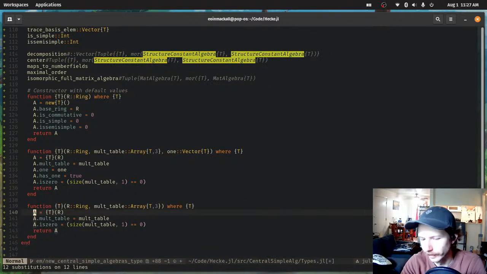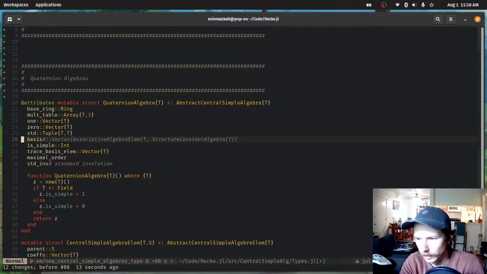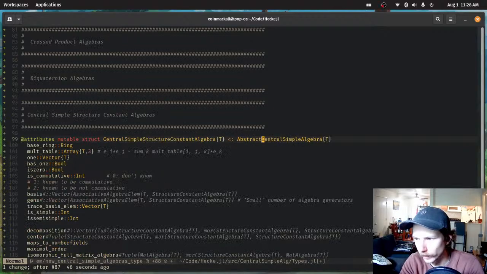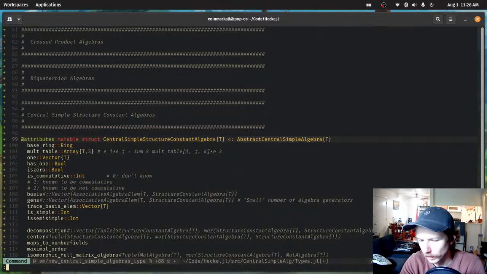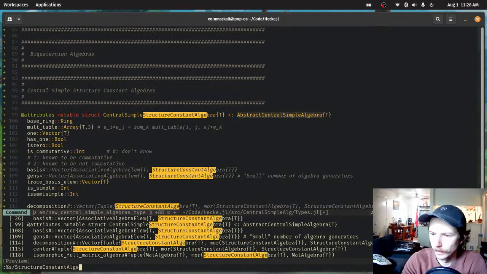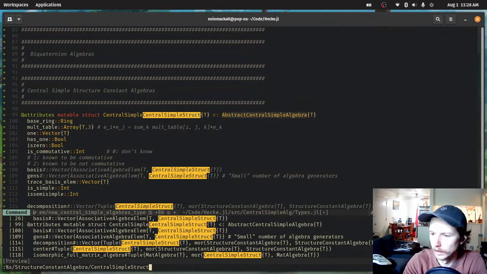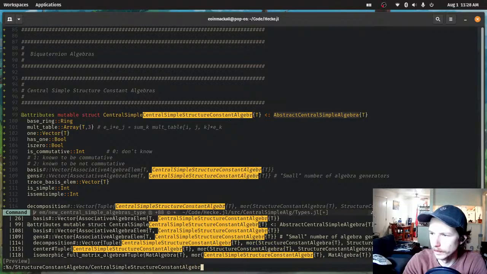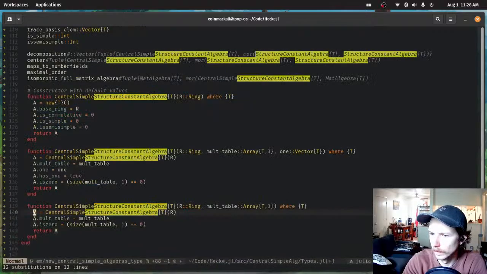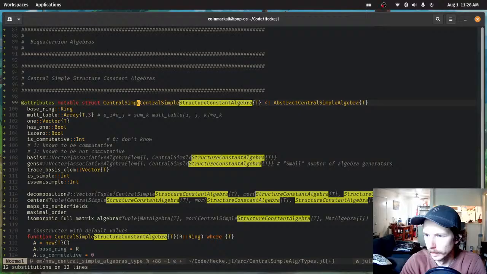The thing is, we're going to have to replace... What did I just do? Yeah, undo that. What was the last thing that I undid? Redo that. So instead of structure constant algebra, we're going to replace this with central simple structure constant algebra. And obviously the one that was already there needs to go away.